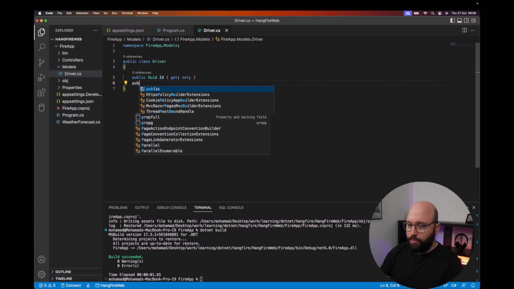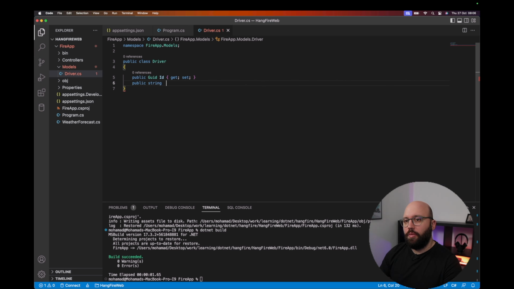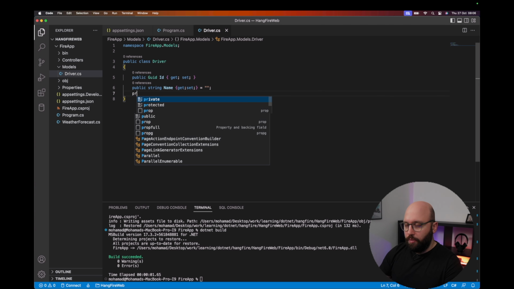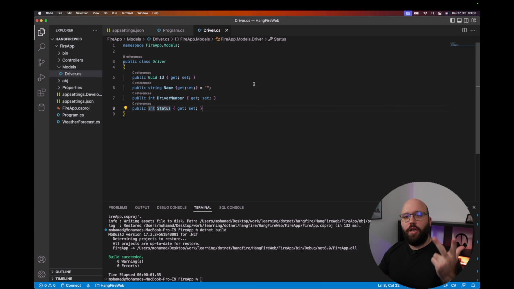And then I'm gonna put public string name, and let's give it a default value, prop, and I'm gonna say driver number. And lastly, I just want to give it a status. So if it's deleted, we'll delete it from here. That's it. Very simple model. It basically contains an ID, a name, a driver number, and the status.